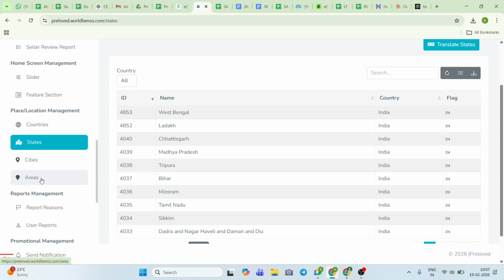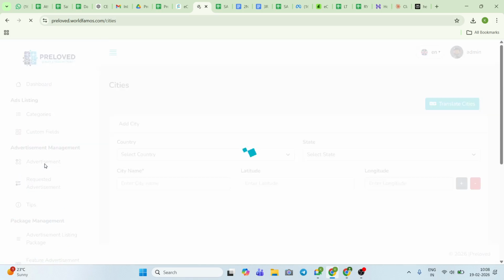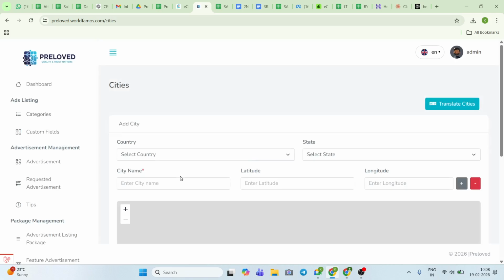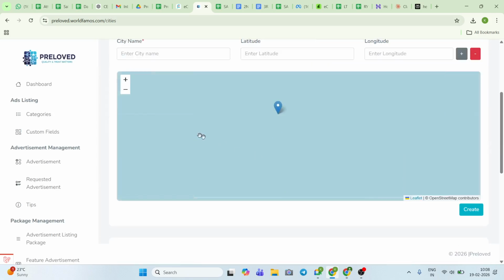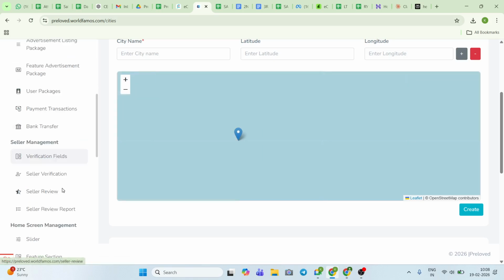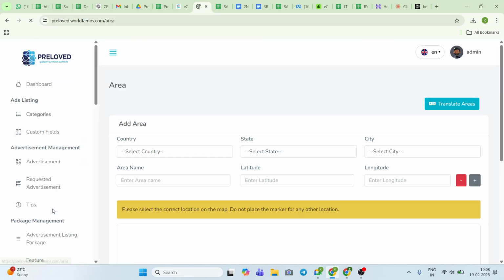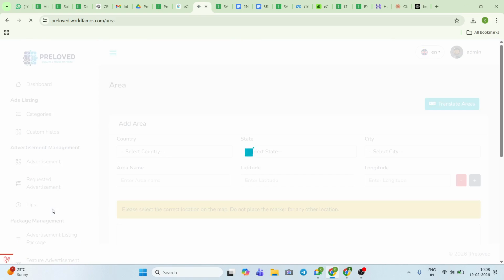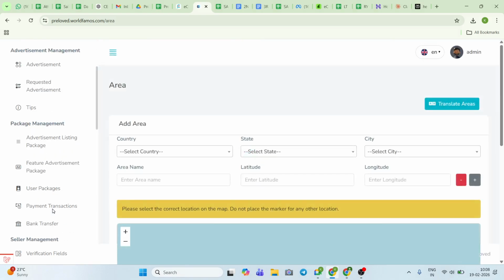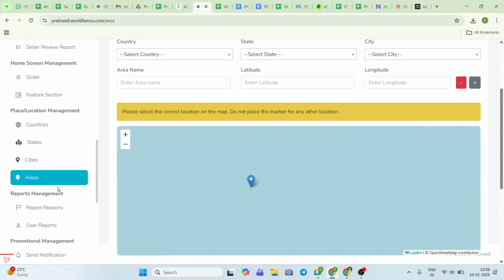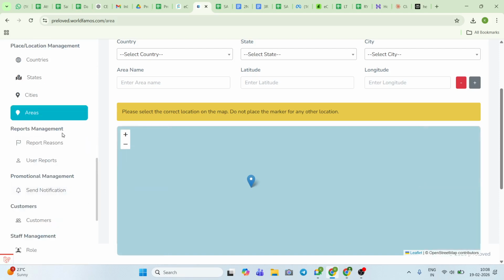Obviously, wherever we can provide our services and facilities, up to only that place you have to enable. Otherwise, it makes no sense. The city is also the same, and area also the same. First country, state, city, area, and the next part, reports management.